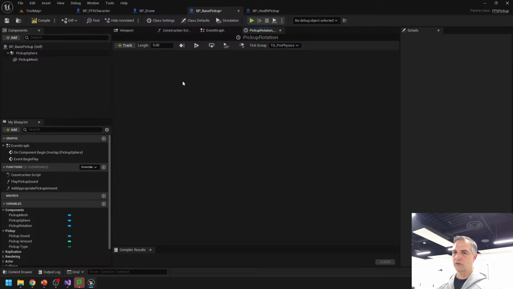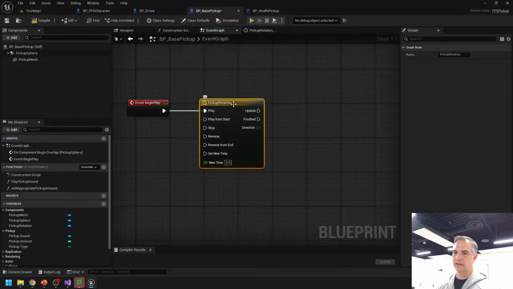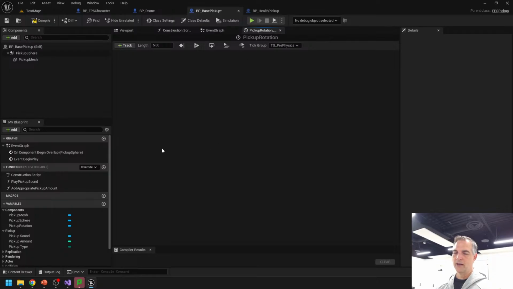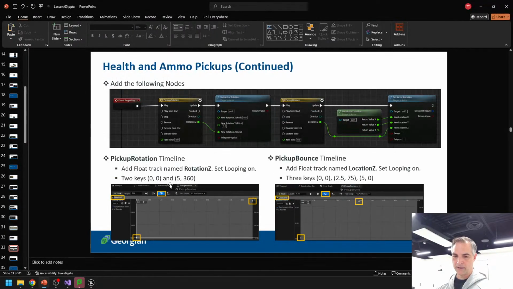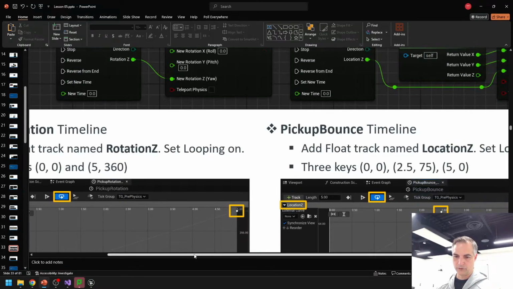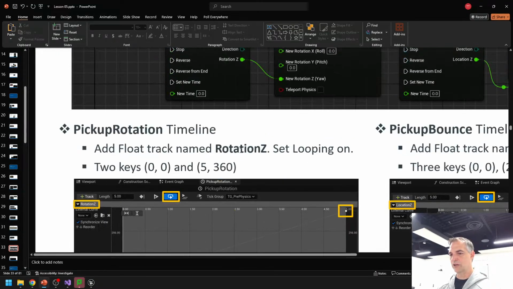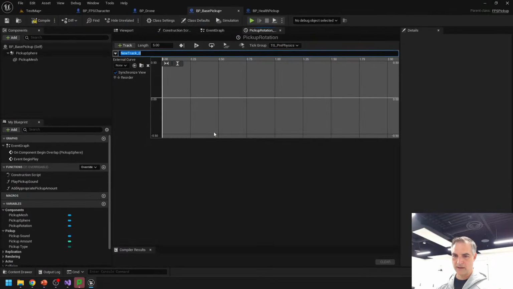Okay. Here's the graph. All I did here was double-click this, and it opened up the graph for the node. I want to add a new track, and I'm going to add a float track. If you scroll down inside the PowerPoint, the float track is going to be called rotation Z. So that's this float track right here, rotation Z.